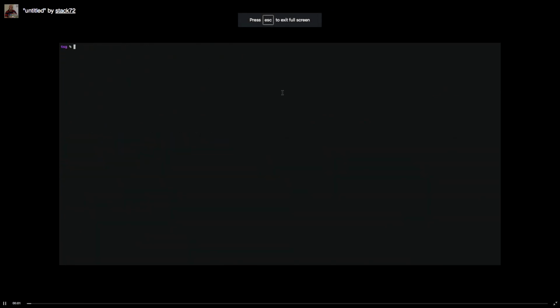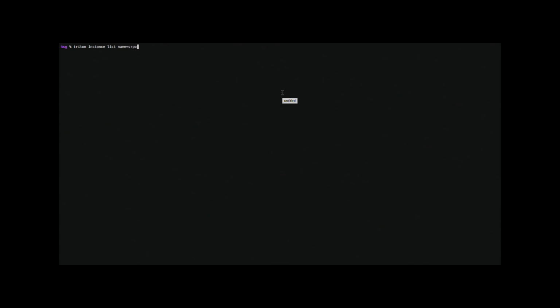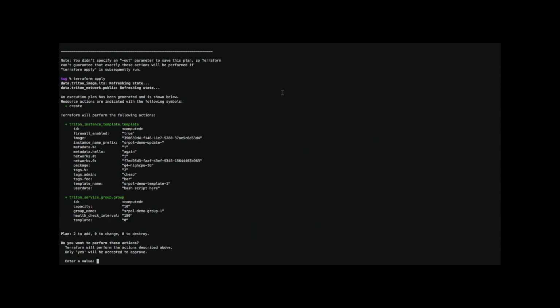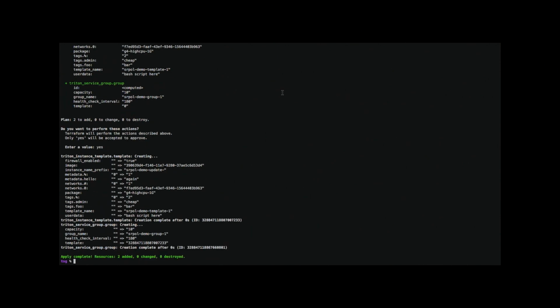So in exactly the same way, we have Triton instance list. In this case, we're going to show that there are no instances currently running. It's a little slow, I apologize. So no instances are running right now. I have a Terraform plan file. In this case, it's actually going to spin up 10 instances that are pre-configured. So now we're going to Terraform apply, and we're going to approve that plan. And here we've actually applied the resources.